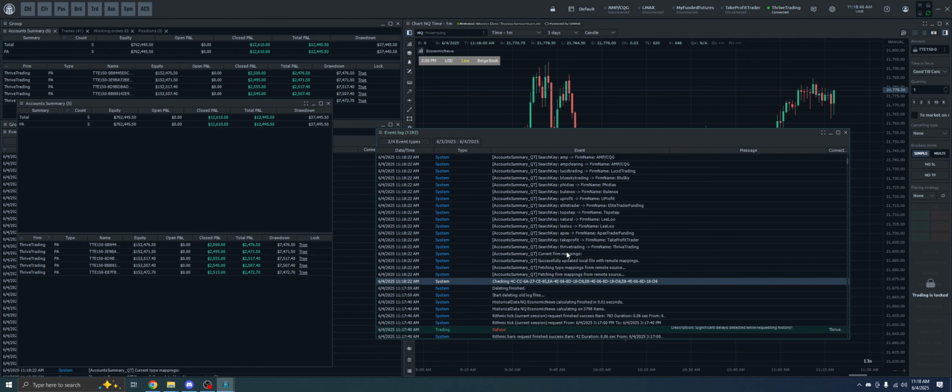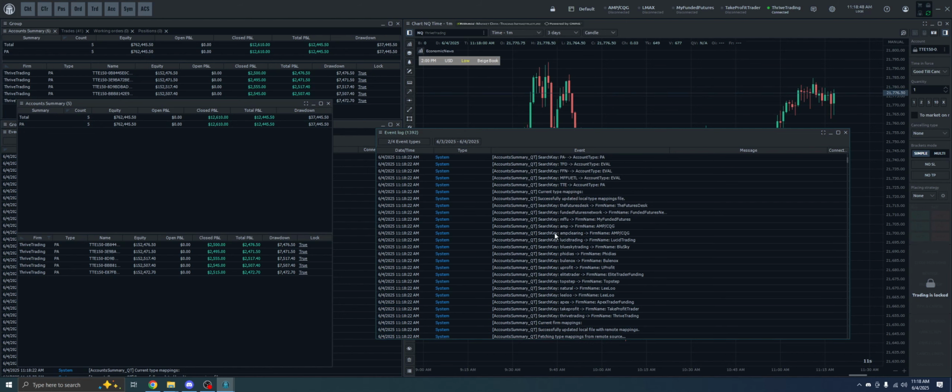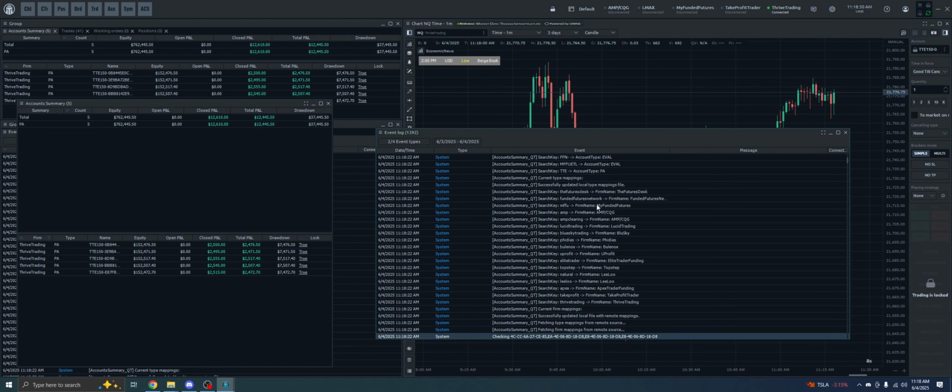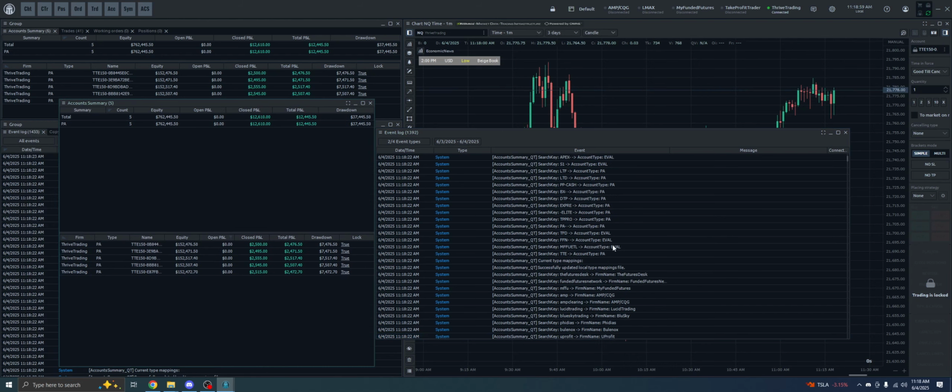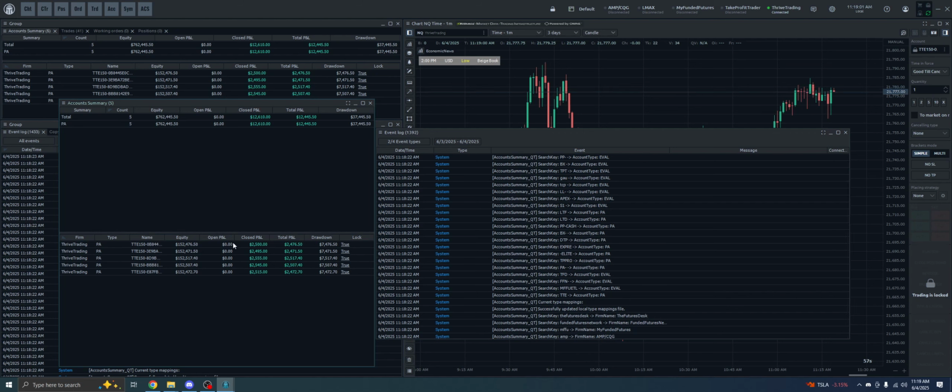Another thing you'll see is all of these search keys, and these are the search keys that the plugin is searching for to map the certain firms as well as the account types to the accounts that are connected. And I don't currently have all the different accounts for every single type of firm. So I'm working on adding support for all of them.